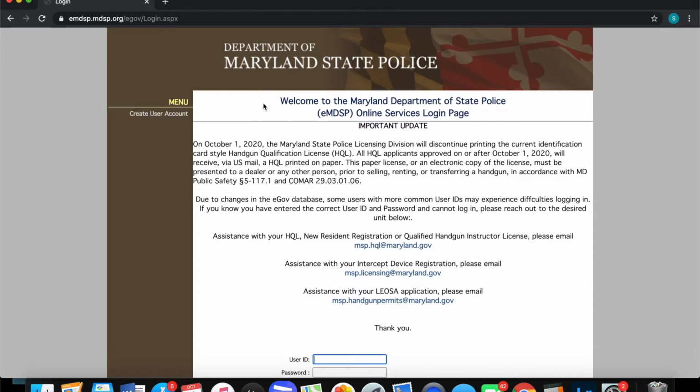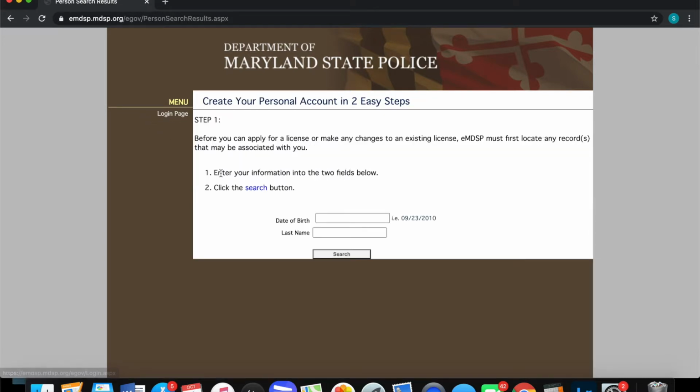So if you already have an account, you can go ahead and log in, and you can click the yellow continue or move ahead to where you've already created an account. Otherwise, we're going to click on create user account in the top left corner. It'll bring you to this page here. They just want to be sure that you don't already have an account. We're going to create it. This is to create the account.